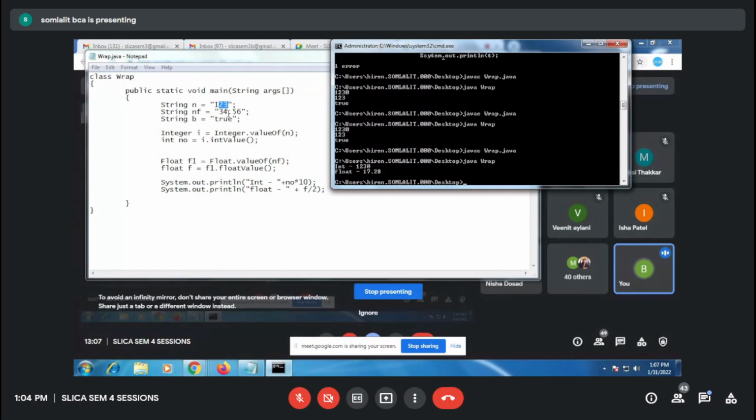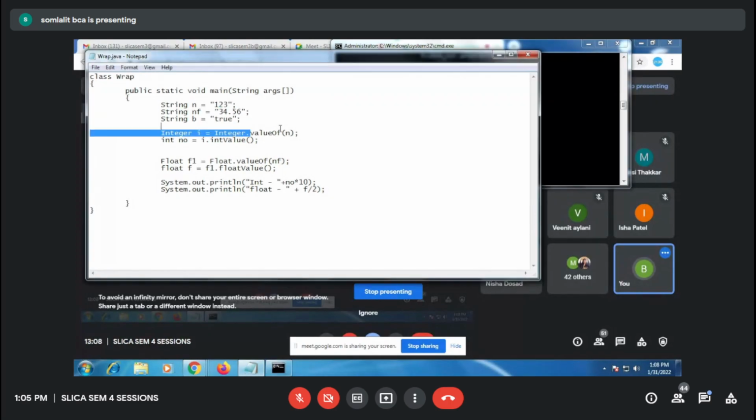One, you can directly use parseInt or parseFloat, or another method is first to convert it to an Integer wrapper class object or Float wrapper class object, and then use the function intValue or floatValue. If you want to do it in Boolean, then it will be booleanValue. Depending on your wrapper class, these functions remain the same, valueOf and floatValue; instead of that, whatever your basic data type name is, and then Value. Okay, these are the wrapper classes.